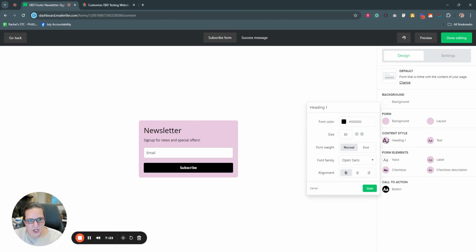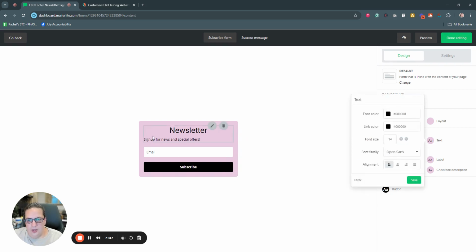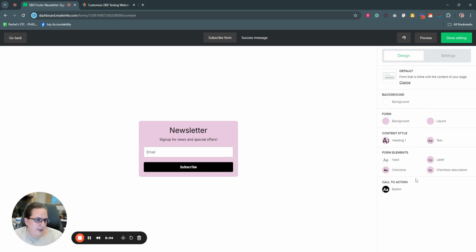So your heading, you can change the color, you can change the size, you can make it normal or bold weight, you can change the font family, and you can change how it's set, like if you want it justified to the left, to the right, or centered. And then actually I'm going to leave that at 30 for there. You can do the same thing with this text right down here. I'm going to justify it to the center as well, but again, if you like it justified to the left or to the right, go for it. You can change that font size, you can change the colors. If you want to put a link in there, you can change the link colors, and you can set all of that stuff right here.